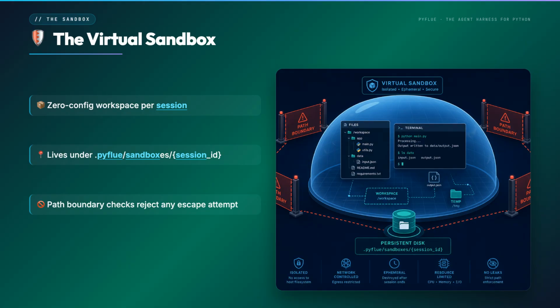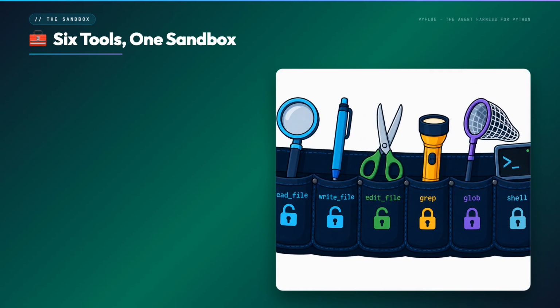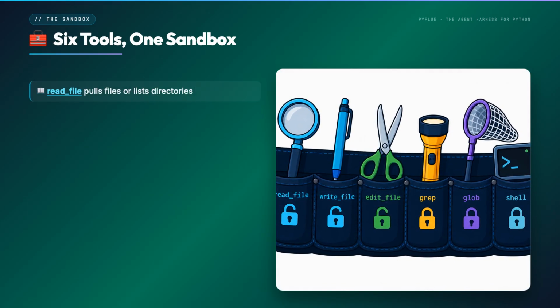etc/passwd, it gets a clean error, and reopening the same session reuses the same files, which means your agent's workspace persists naturally across runs. The Sandbox gives your agent 6 tools, and that's it. The Read File tool pulls files or lists directories.